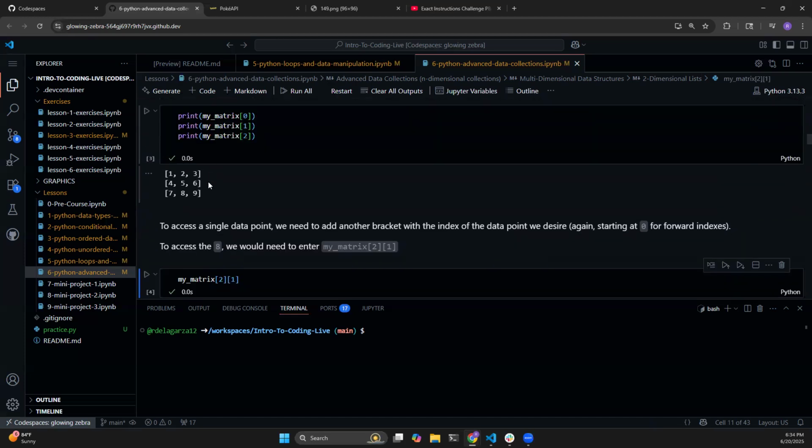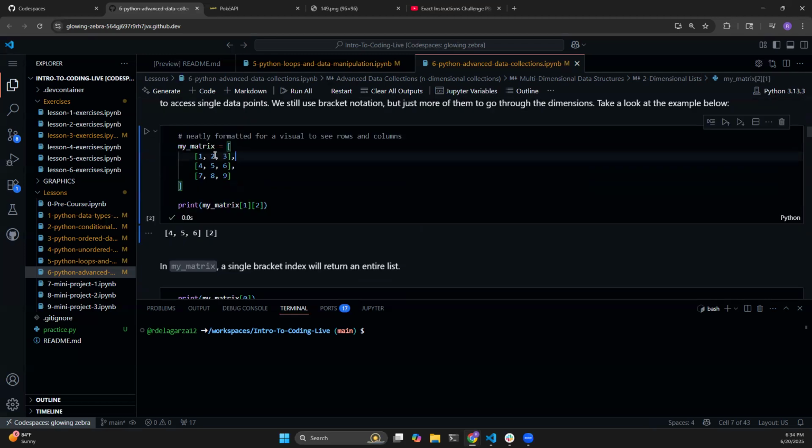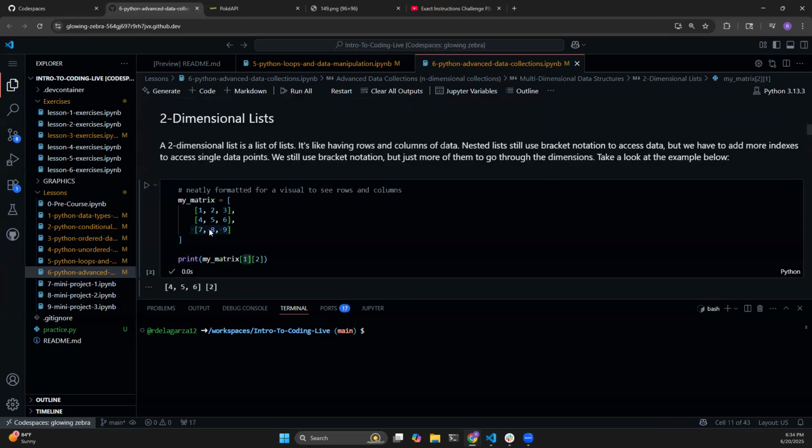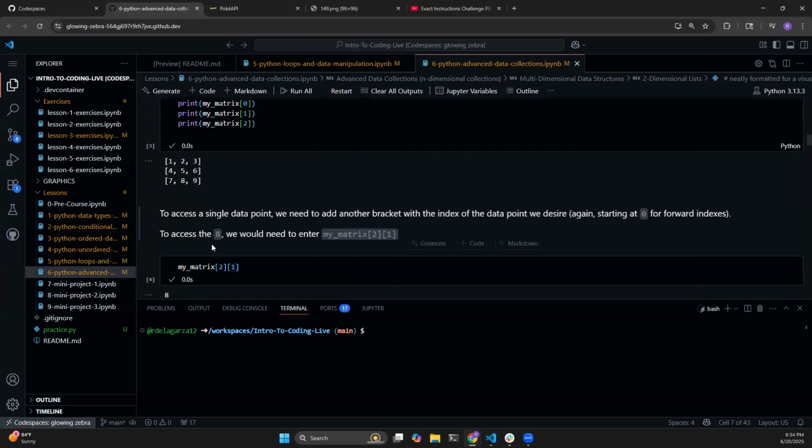Right, this grabs the list at index 2. So index 0, index 1, index 2. And then we grab the item at index 1. This is index 0, and this is index 1, therefore giving us 8.